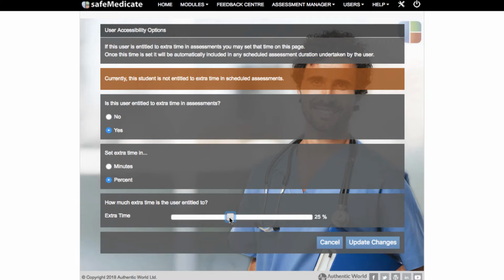For example, if you have set the assessment duration to 1 hour and have set a 20-minute extra time period for the student, then the total time allowed for that student will be 1 hour and 20 minutes. Alternatively, if you have set the assessment duration to 1 hour and have set an extra time period of 25%, then the total time allowed for that student will be 1 hour and 15 minutes. Using the percentage value option means that the duration of extra time will always be in direct proportion to the assessment duration that's been set.